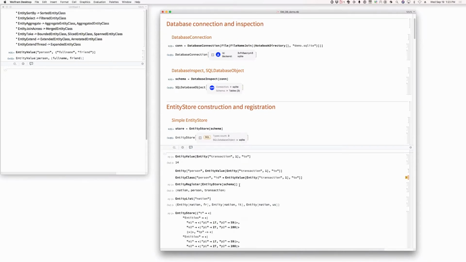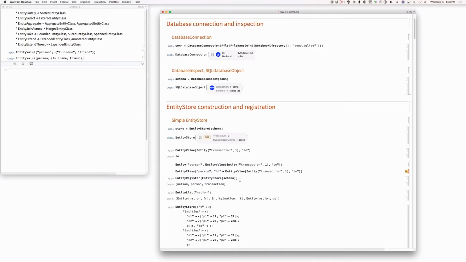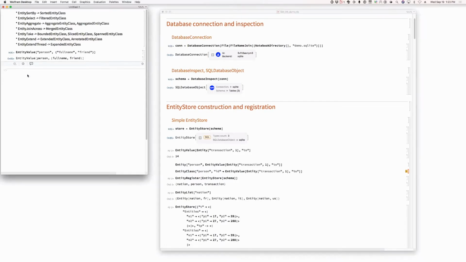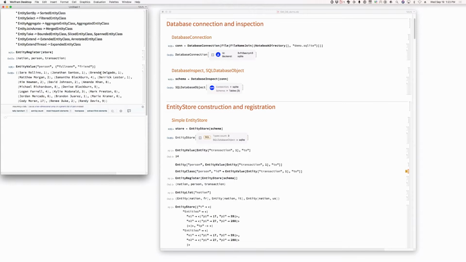And then we say entity register of that entity store. So we'd say here, entity register of that store. Okay, great. And it returns. Okay, so now if I say entity value of person, great. Okay. Well, friends are just numbers for some reason. Okay, who knows why? No, because those are the value of the thing on the database, the relation. The friend entities are called person-friend.